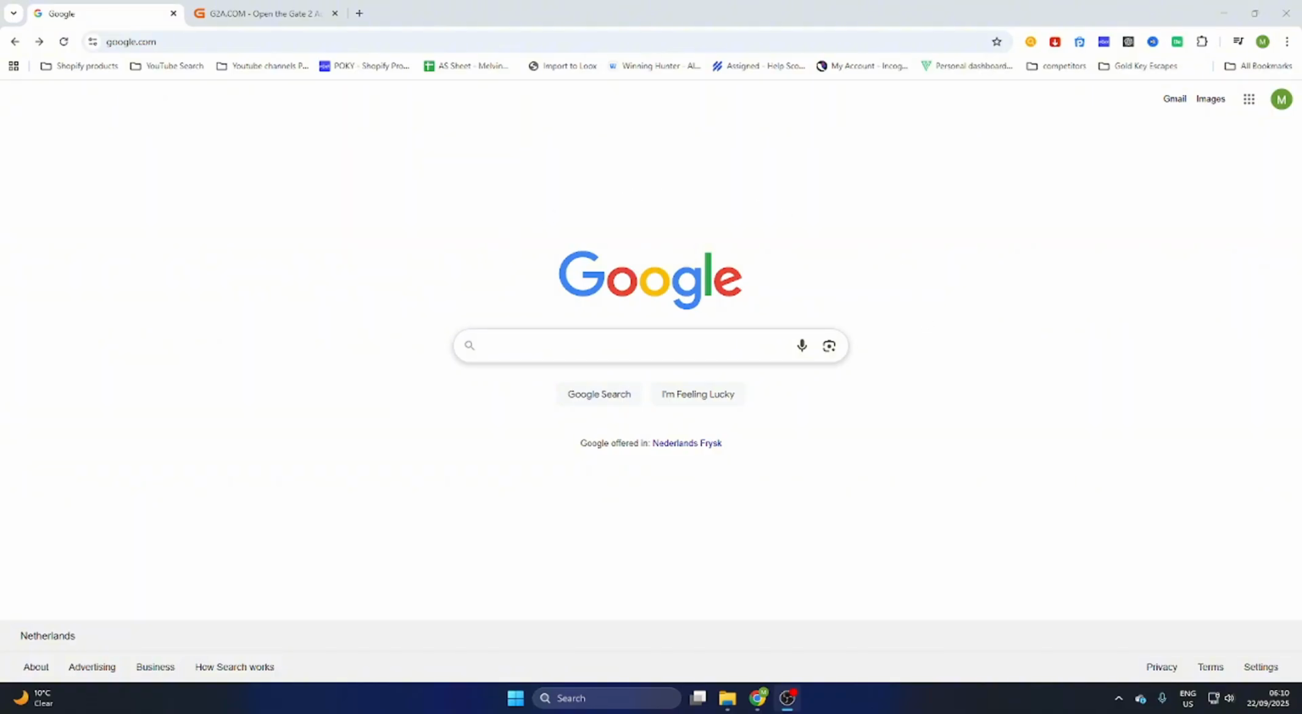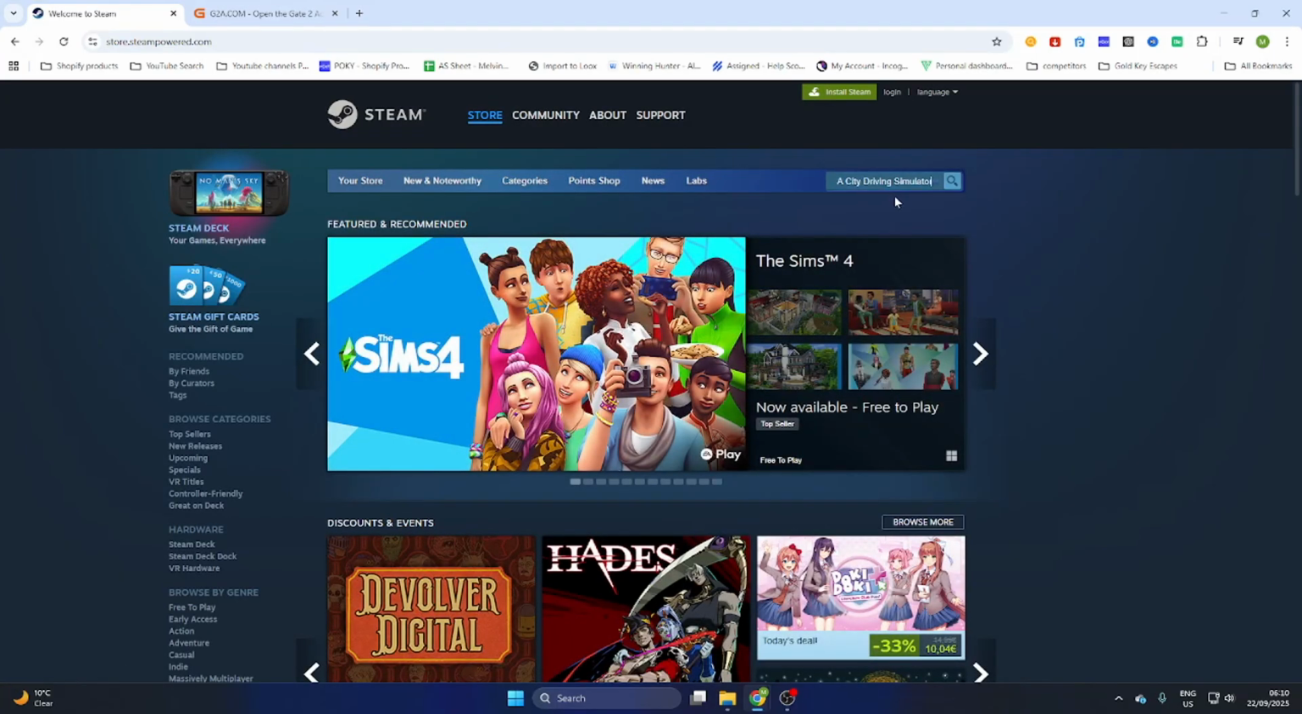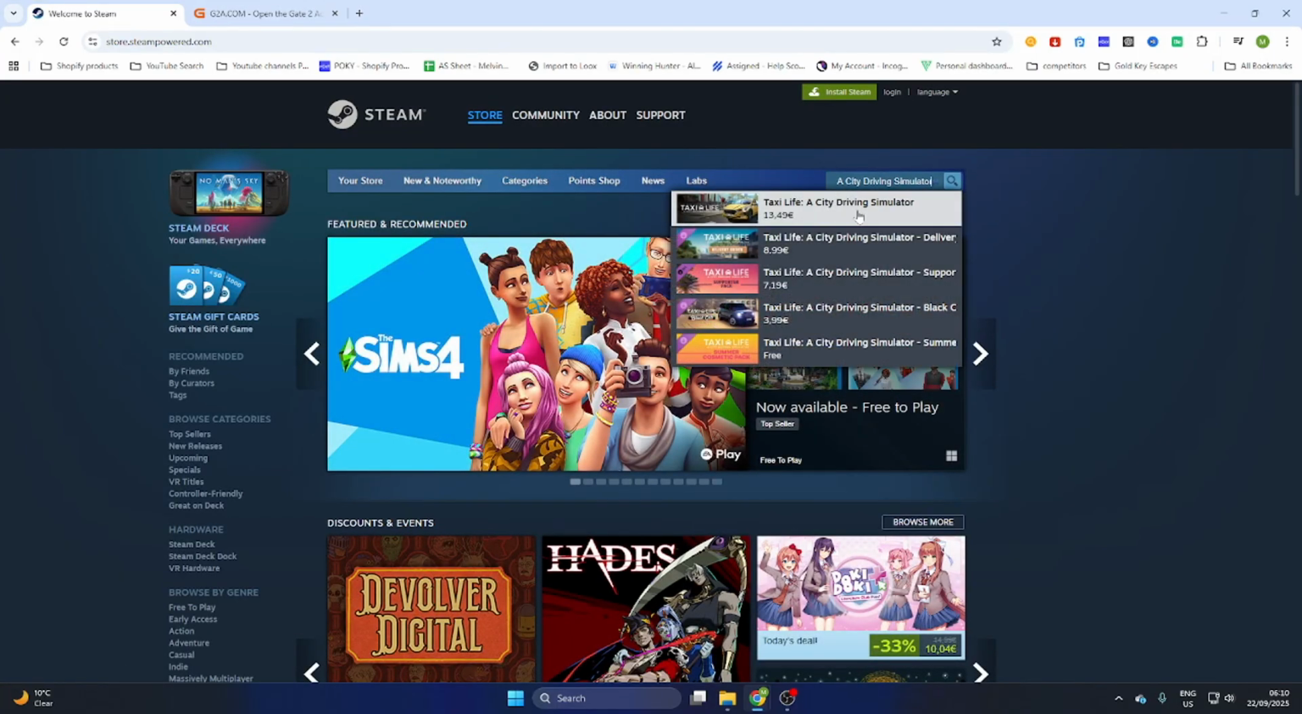Now the next step is to quickly search up this game at Steam, but don't worry, we are not going to buy it at this website. So we only search it up and then we will continue to another webpage to download this game. So go to the Steam website. After that we search up the game Taxi Life Simulator and then select the game.